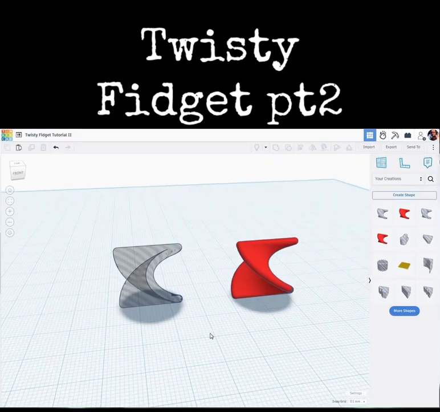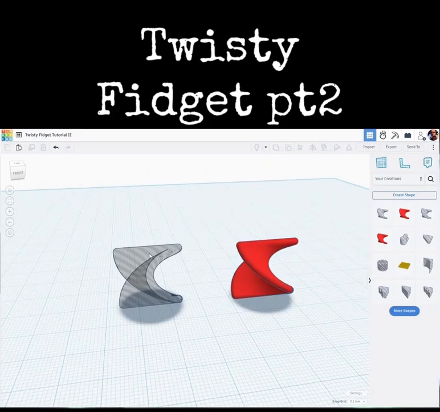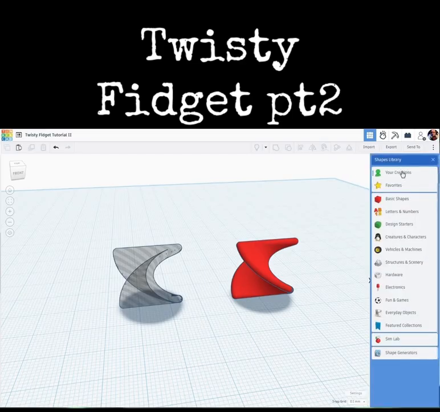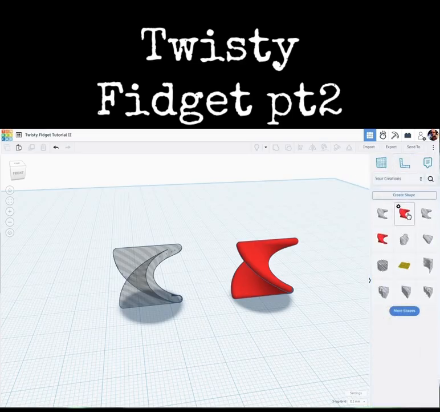In the prior tutorial, Part 1, we made these shapes using a cube and some wave duplication. We've grouped these together and saved them under Your Creations. You click up here and I have them saved as Twisty Solid and Twisty Hole. So let's go ahead and exit this.